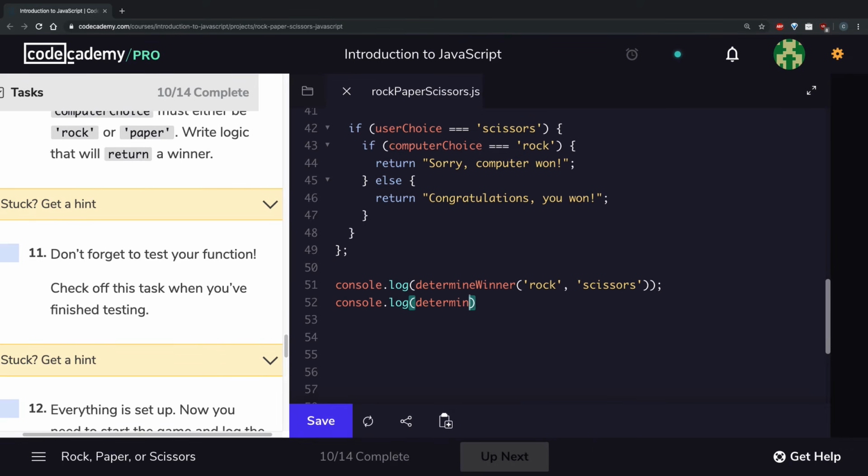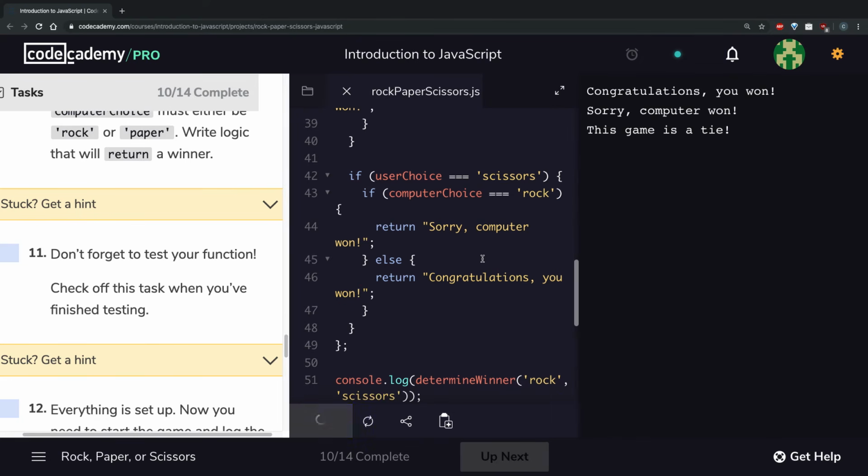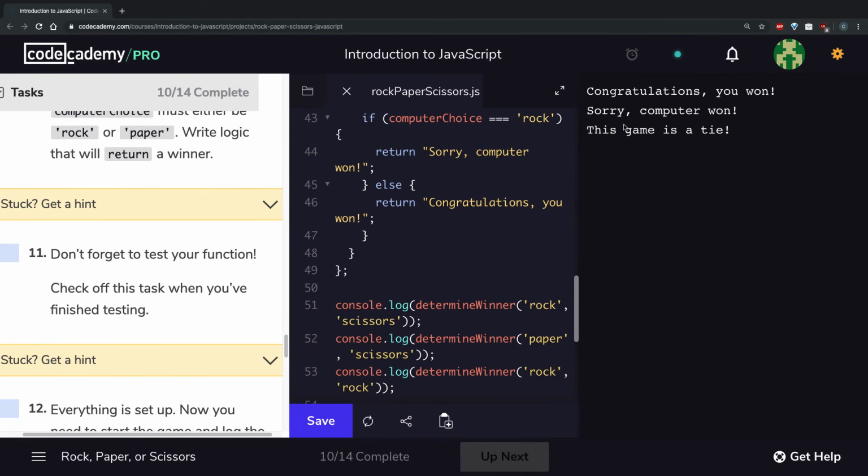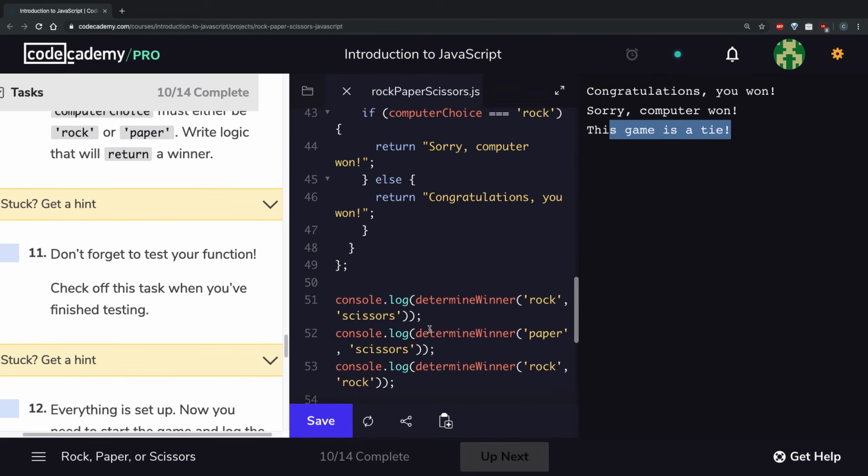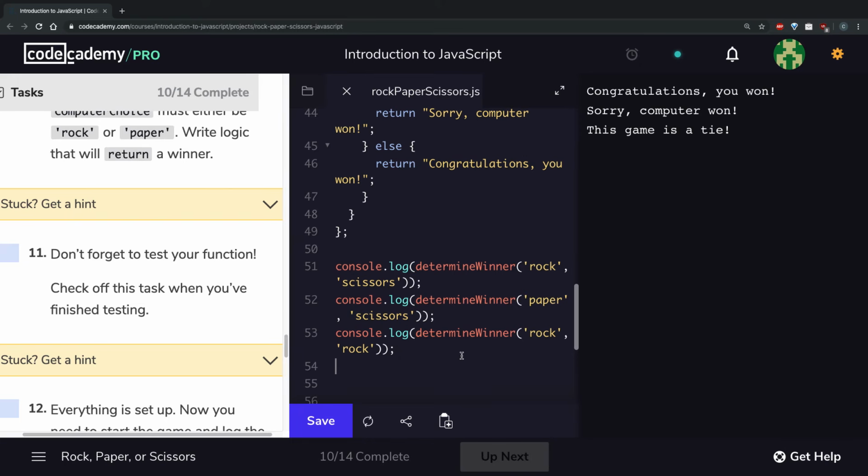We can call determine winner again where we have the user lose. So let's have him pick paper, and the computer will pick scissors. And then let's go ahead and do a tie as well, where we both pick rock. Let's close this. We'll open up our terminal and just run it, and we'll see that in the first case, you actually won. The second one, the computer won, and in the last one, we have a tie. So it seems that all edge cases are working.